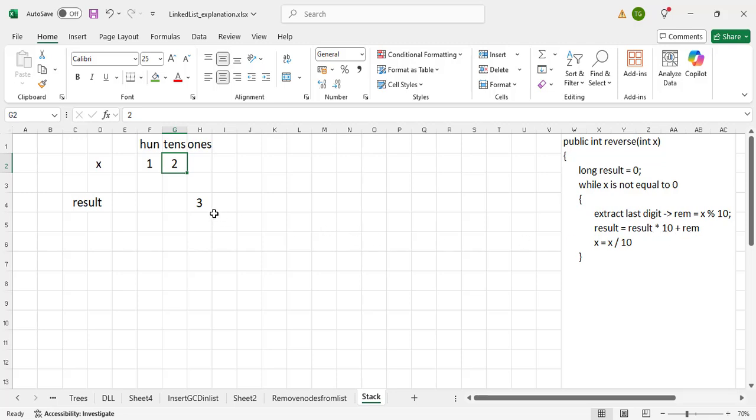Why I am multiplying the result value by 10 in the sense, this 3 has to be moved to 10's term. So the result value is 3. 3 into 10, 30. Okay, plus remainder value. What is the remainder value? 2. 30 plus 2, 32, which means this 3 is moved to 10's term and 2 will be kept in the 1's term. So it becomes 32. Now I have to remove the digit 2 from the input value.